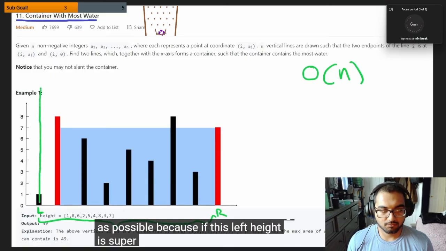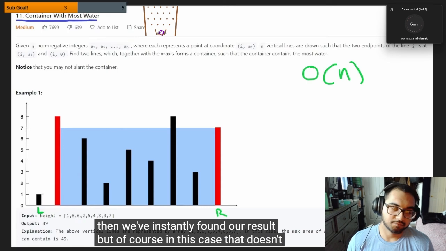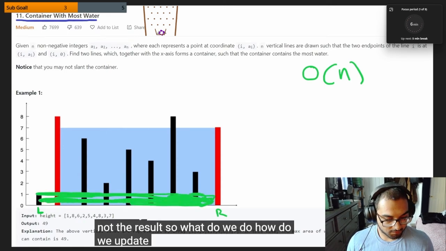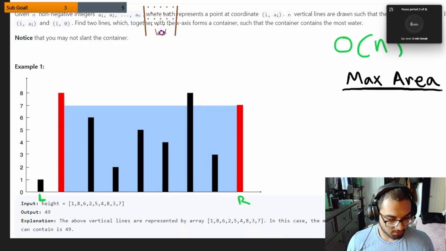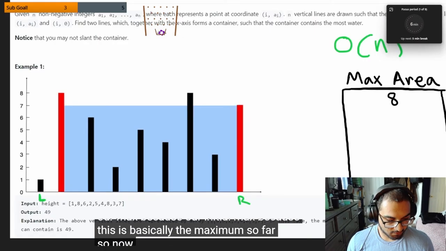Because if this left height is super tall and this right height is super tall, then we've instantly found our result. But of course, in this case, that doesn't work. We get an area of 1 by 8, I think. So that's obviously not the result. So how do we update our left and right pointers? The first area that we computed was an 8, which is our initial max, because this is basically the maximum so far.